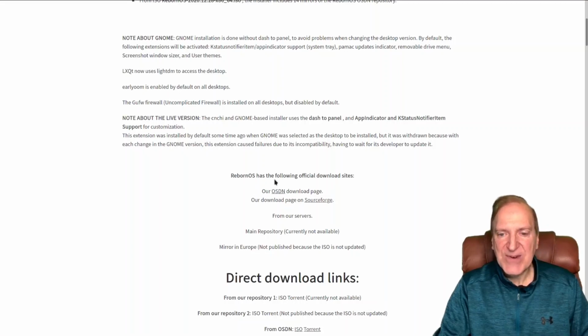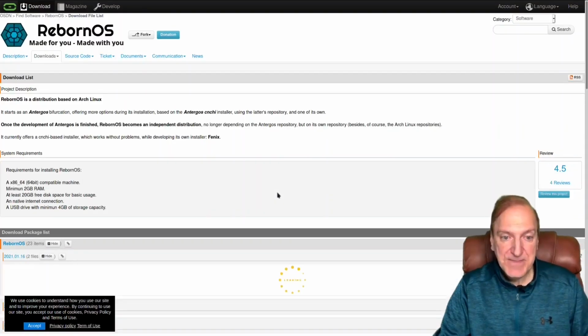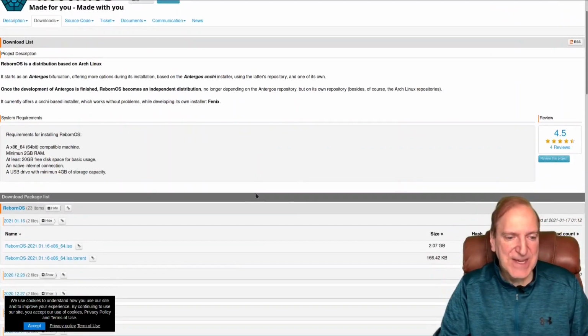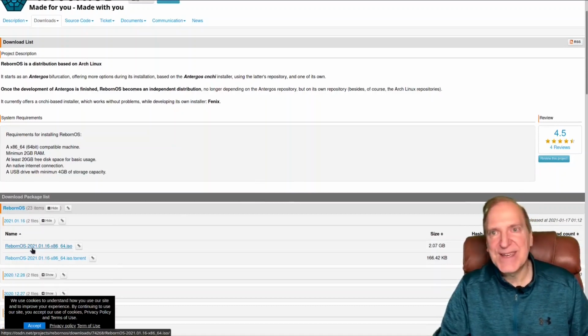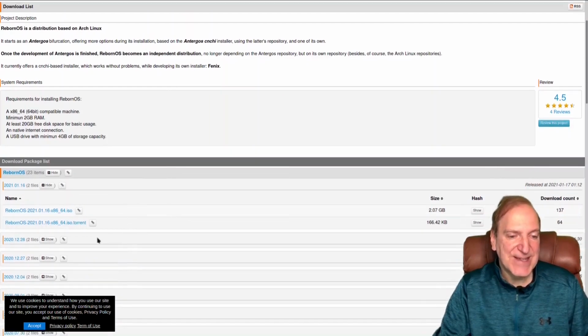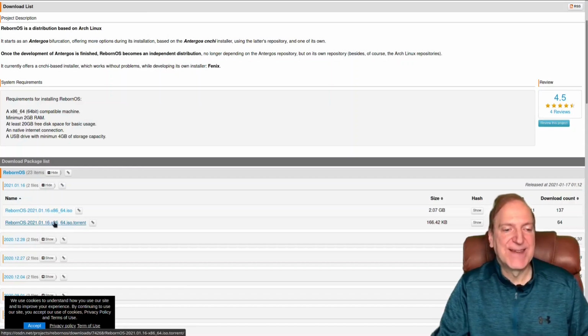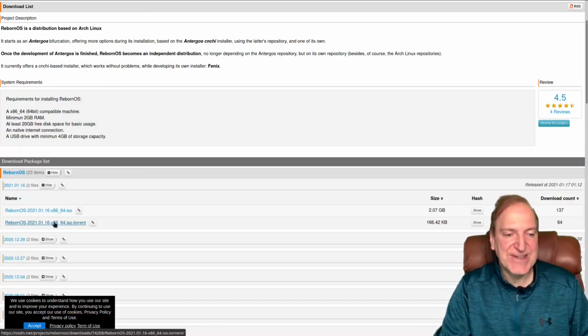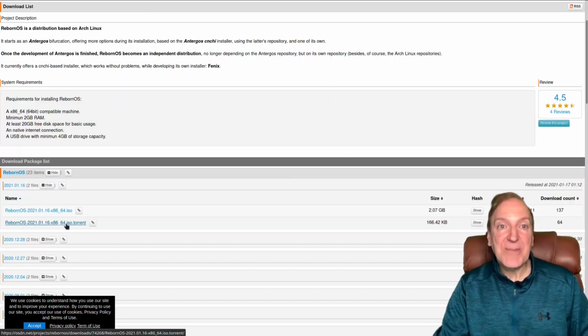So if you go here, the official download sites, hit the OSDN, and it looks like they have a newer version. So that's cool. I think they were saying 20.12.28, so this is actually 2021.1.16. That's much newer. And I see they have a torrent available. That's a big plus. I like torrents because I get quicker downloads with the torrents. So I'm going to go ahead and go with that one, and then we'll get our torrent and jump in.